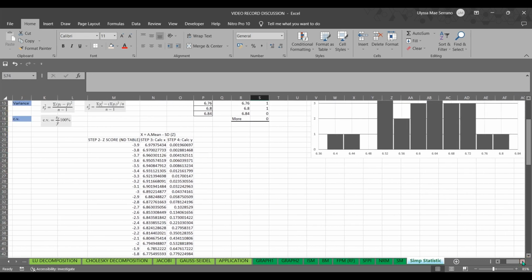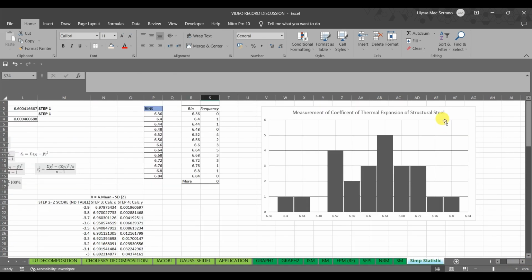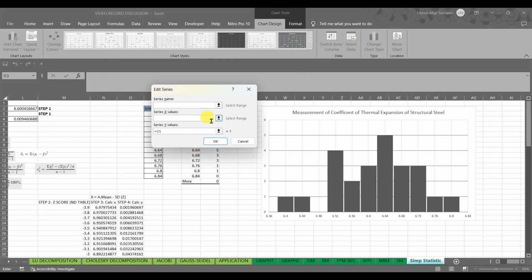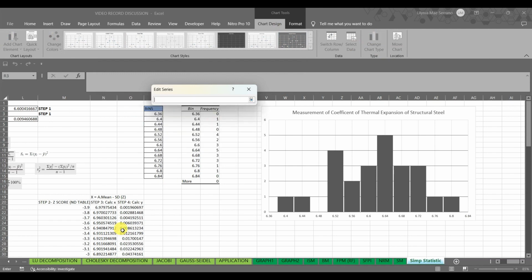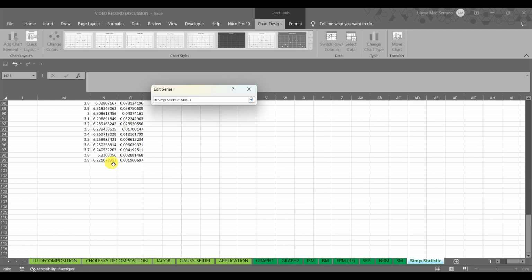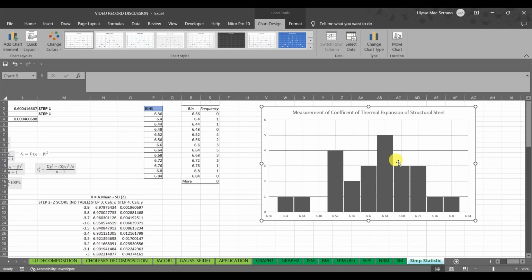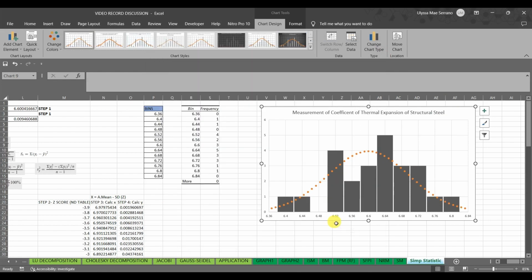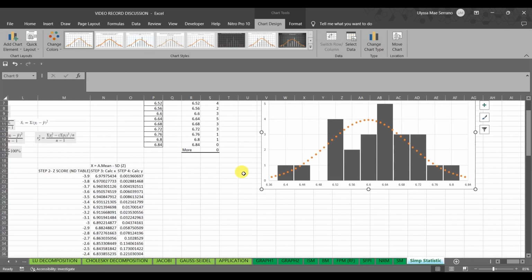So we can now plot the data set by simply selecting the chart, select data, and add. So we're going to have here the normal distribution curve. So for the x value, these are the x values, and for the y value, and click OK. And in this particular graph, we're going to change the chart representation. So marami tayong pwedeng pagpilian dito. So we're going to select the scatter. So this is now the representation of this particular graph.